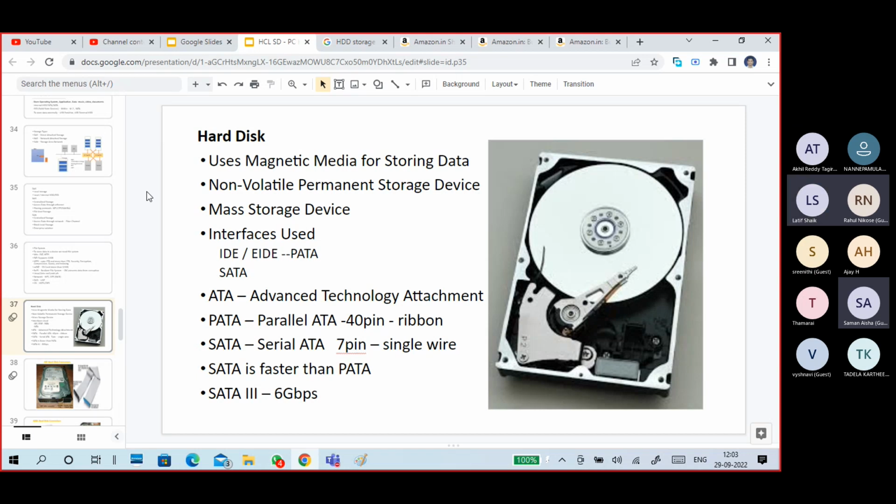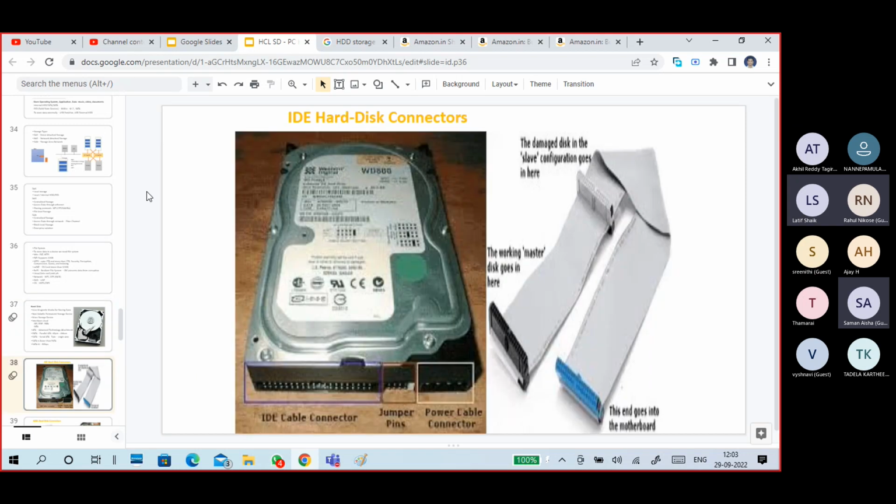SATA is faster than PATA. If you want complete details, you can search for what the PATA versions are and their speeds, and what the SATA versions are. Guys, when SATA came into the market, PATA was not developed further. So obviously PATA has become older. Now we are using SATA based communication, and a SATA III connector will give you up to 6 Gbps data transmission.